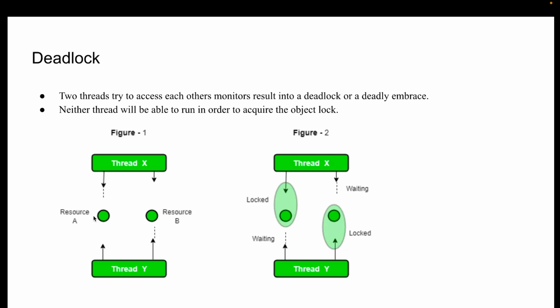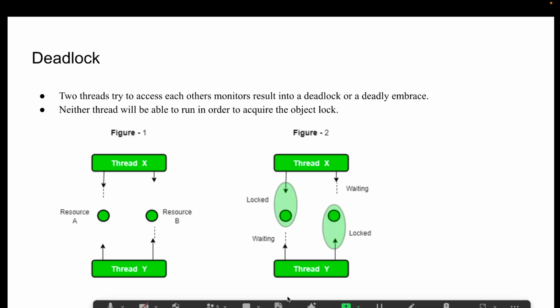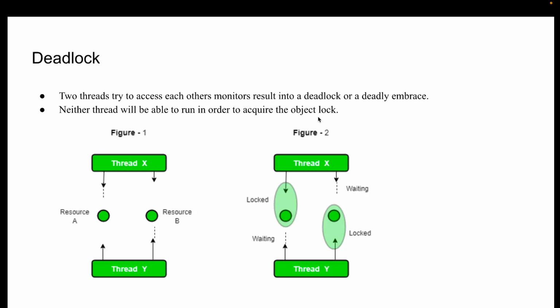None of the threads will complete its execution because each thread is waiting on the other to complete its execution. So that will always cause a deadlock situation that will never be resolved. If two threads are dependent on each other, this situation is called a deadlock, and none of the threads will be able to resume the work. Neither thread will be able to run in order to acquire the object lock.